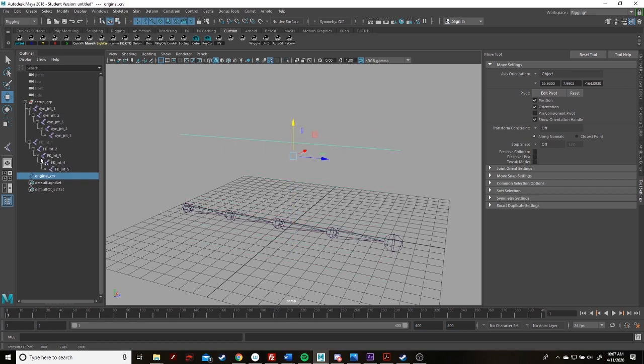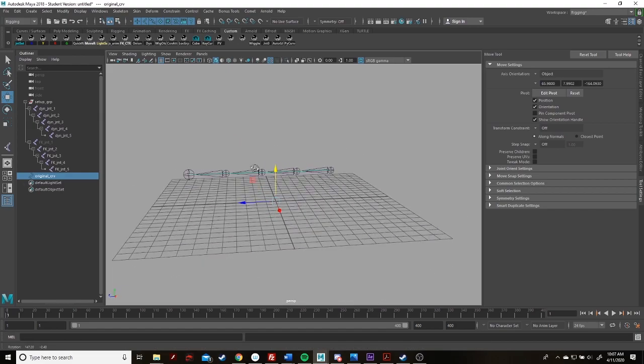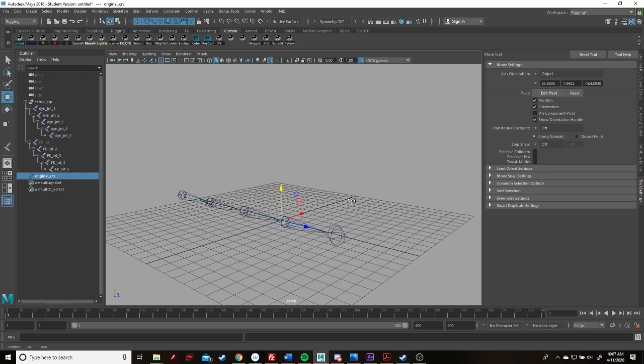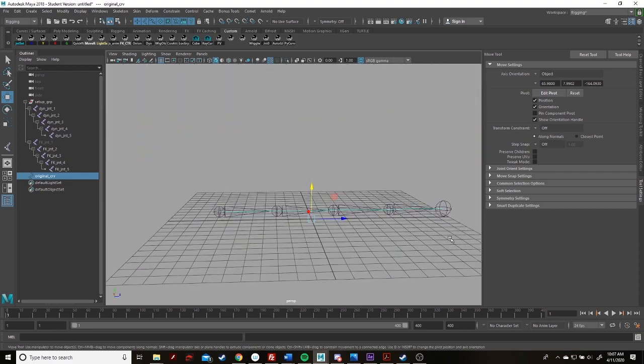So because of the way the IK spline handle works and the curve it generates, you can do this tutorial on any joint chain in any orientation. If it's curved or whatever, it doesn't have to be a straight line. You can still get the dynamic properties no matter what.